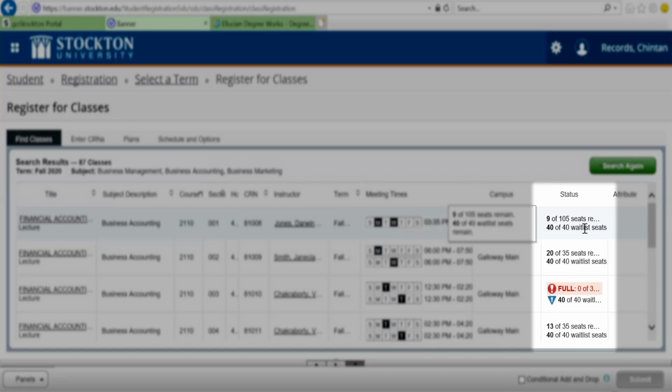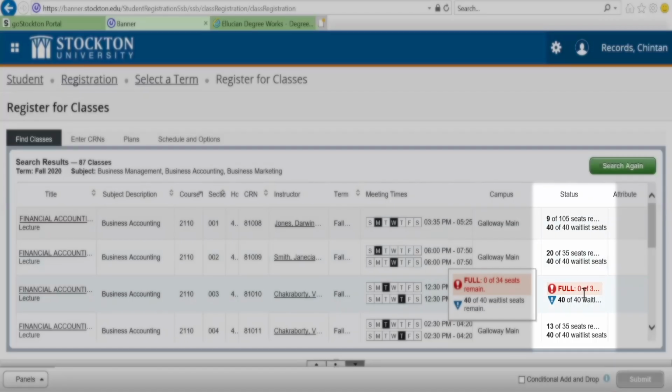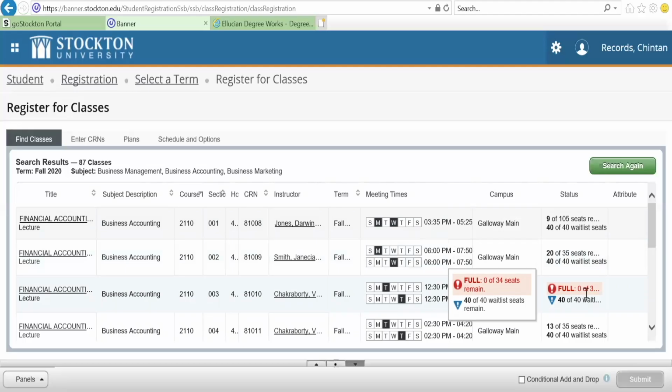Next, you can look at the status. The status is the number of seats remaining, as well as the number of waitlist seats remaining. As you can see, this course has 9 seats that are taken and 105 seats that remain. There are obviously a number of waitlist seats available because we have not yet reached the waitlist. Down here, we have a course that is completely full. However, there are still 40 seats on the waitlist, so you would be able to join this waitlist.